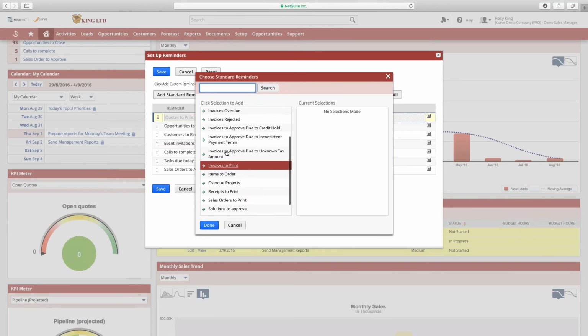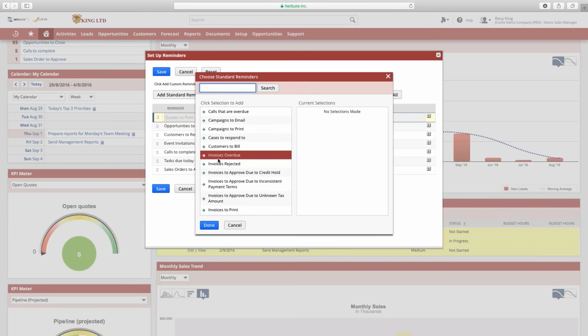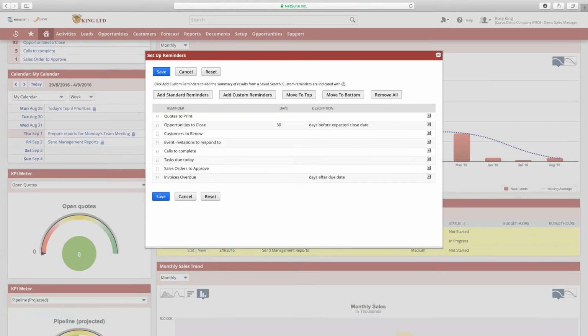Okay, tell me if there's any invoices to print. That's probably not appropriate to this role, but maybe there might be invoices overdue. And done.